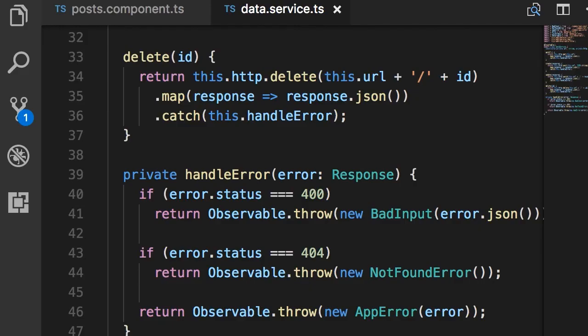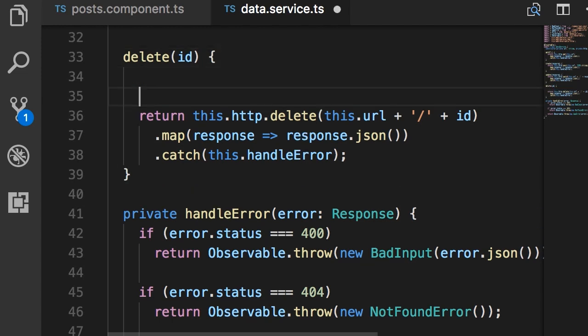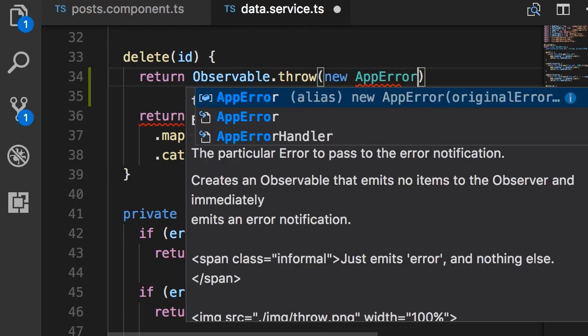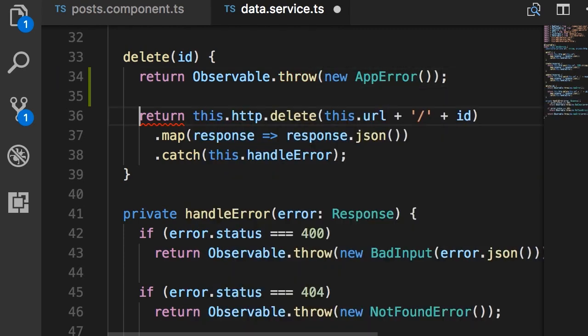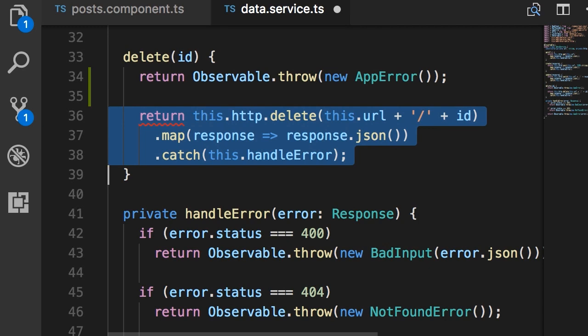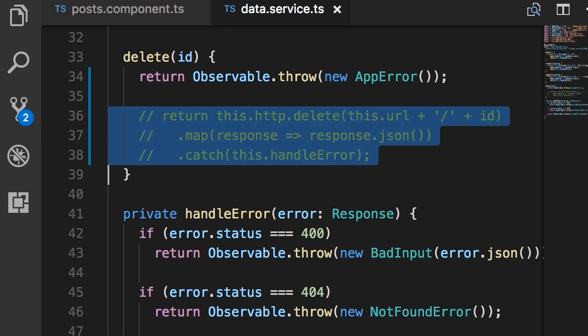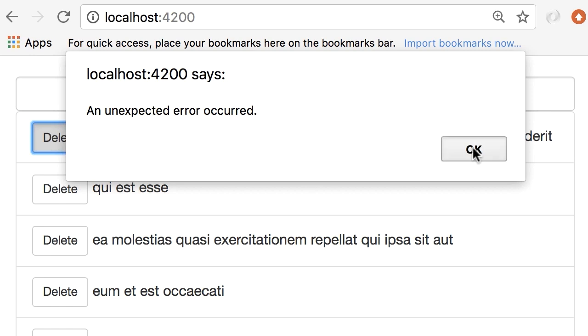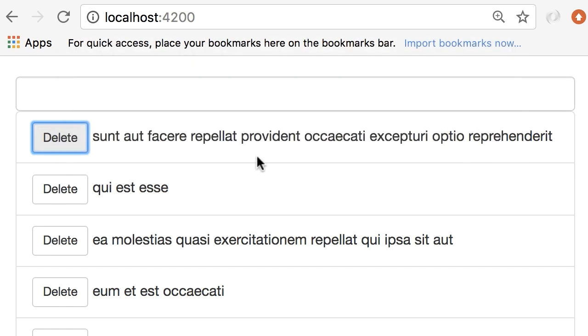So back in our data service, I'm going to temporarily return an observable with an error. New app error. And then comment out these few lines. Okay, back in the browser, delete. We got this alert, and the item is still in the list. Beautiful.